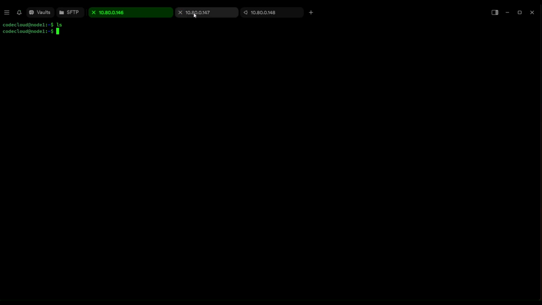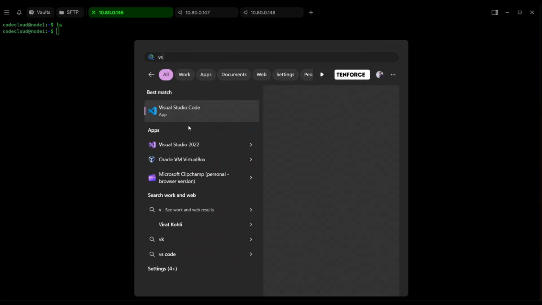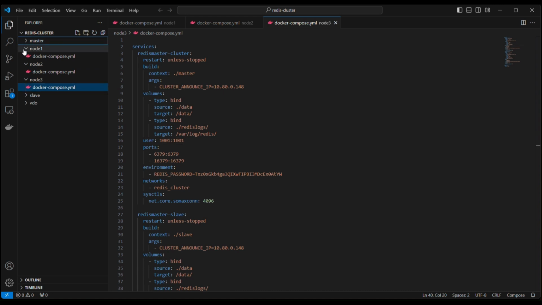Okay, so these are the three servers, and we have nothing inside these three servers. So let's open my VS Code, and as you can see, I have this already set up over here. I have this master folder and slave folder, and we will be putting these two folders on each and every server.